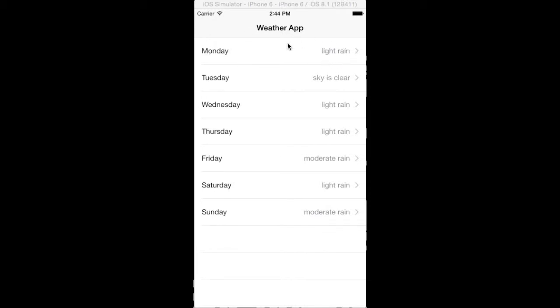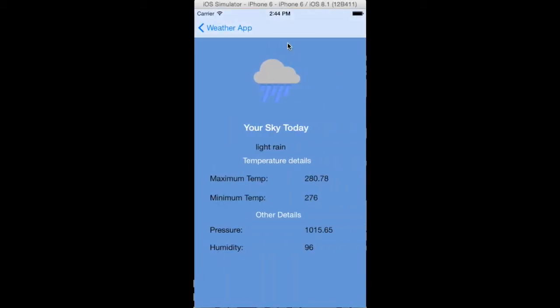To get more detailed information, you can click on the table view cell, which gives you how the sky is going to be, if it's going to be raining or if the sky is going to be clear, temperature details and other details which include pressure and humidity.